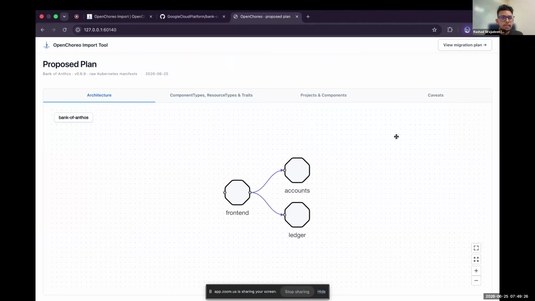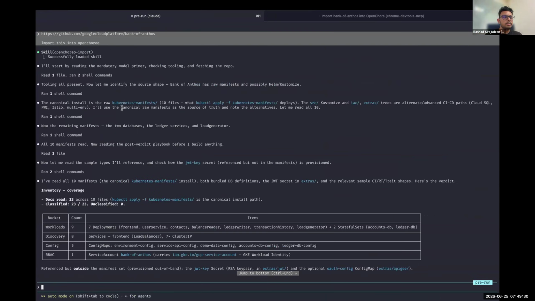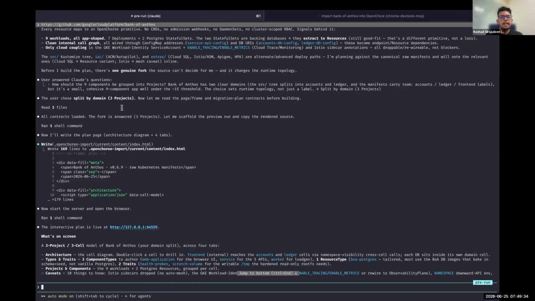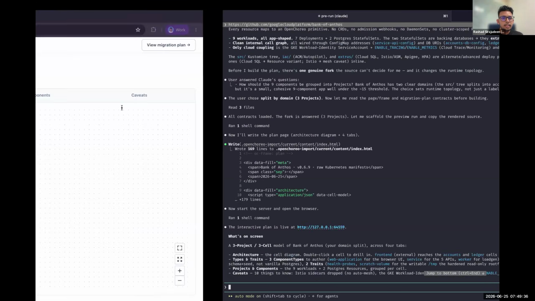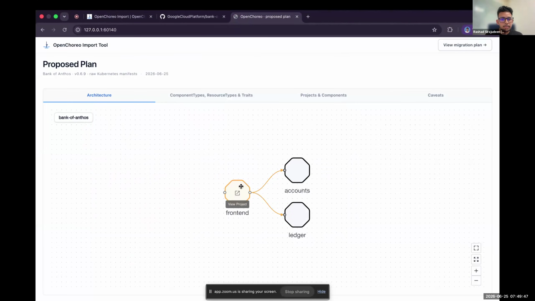OpenChoreo. And along the way, it asked me a few questions as well. One of the questions was what the project split would look like. I basically asked it to split it by domain, so these things would be one project and this bunch of services would be another, and this is a separate project as well. And we have the cell diagram preview here as well, and you should be able to look into those as well.